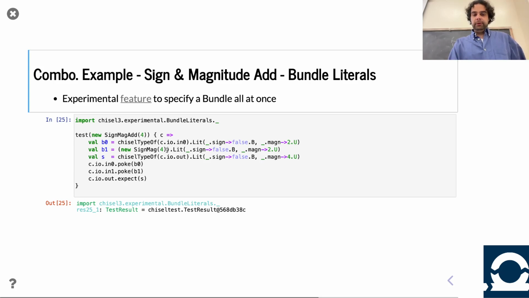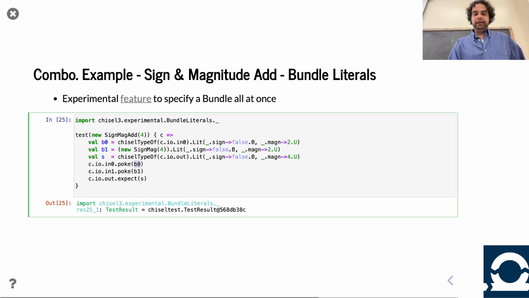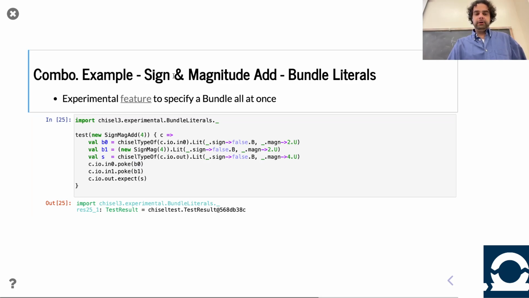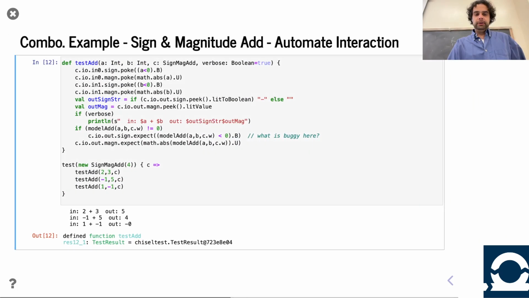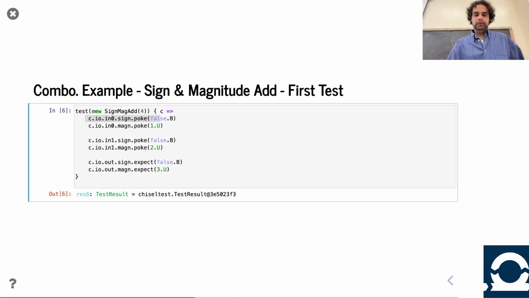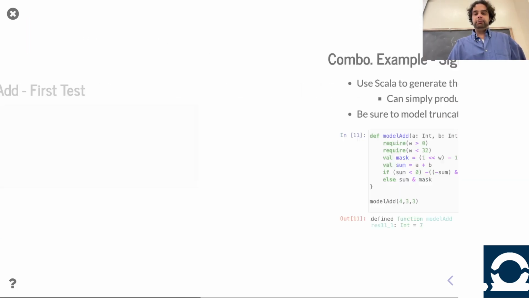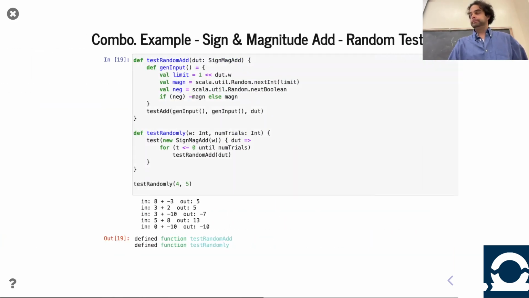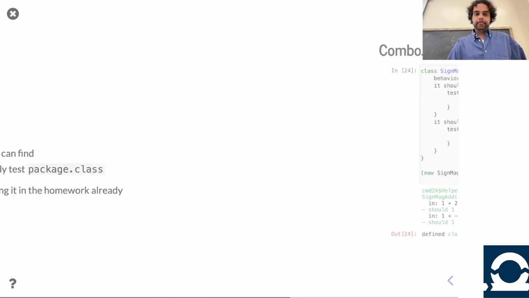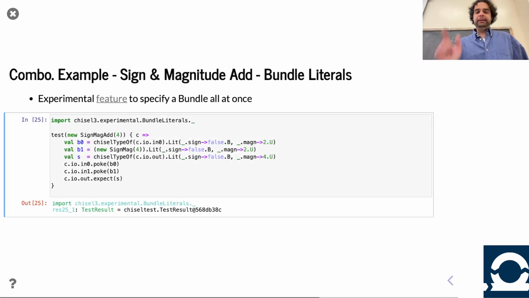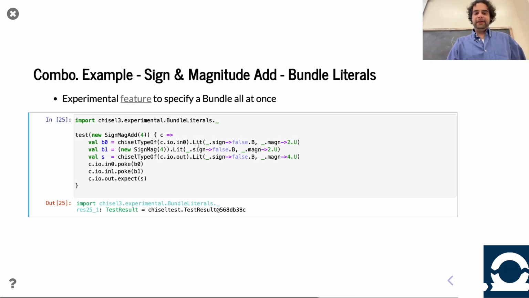Yeah, so the question is what's going on here? So here I'm setting the poke for N0 as B0. If I go back to our module, remember this is a sign and mag, which is a bundle which has two fields. So instead of having two pokes per input, I'm having one poke per input now. And it's a small win. Like I said, I find this syntax so verbose and scary. I don't usually bother with this, but maybe you find that better somehow.